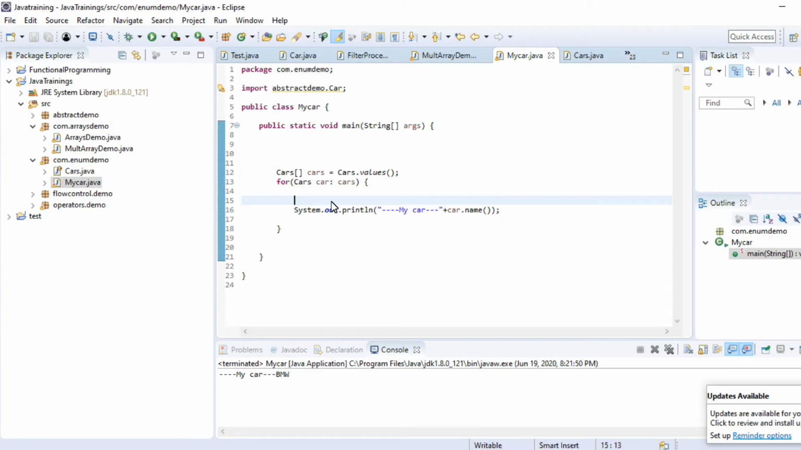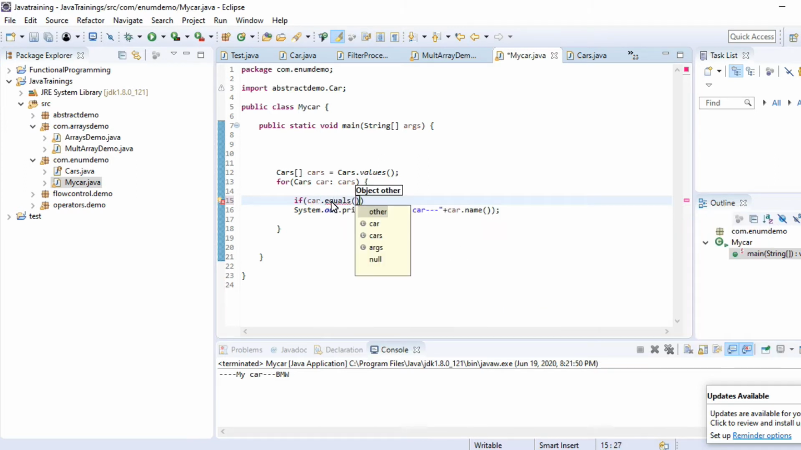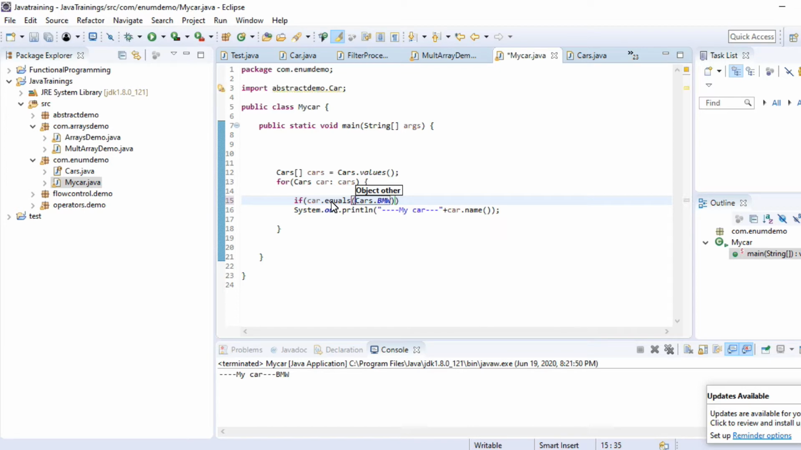If you want to put some condition using enum, how can I place it? I want to print only BMW, and I don't want to print the remaining things. How can we put in a condition? We can compare enums like this. See, enum car, I am getting car dot equals, you directly place Cars dot BMW. I want to print only BMW cars, I don't want to print others.